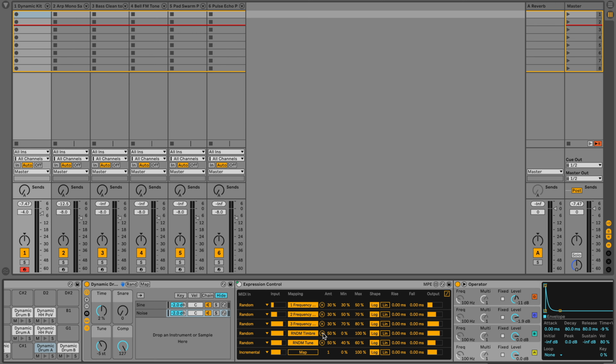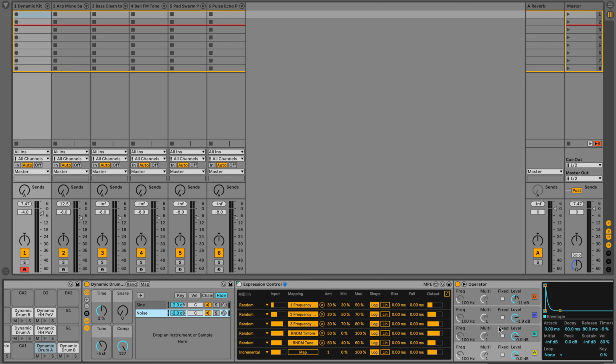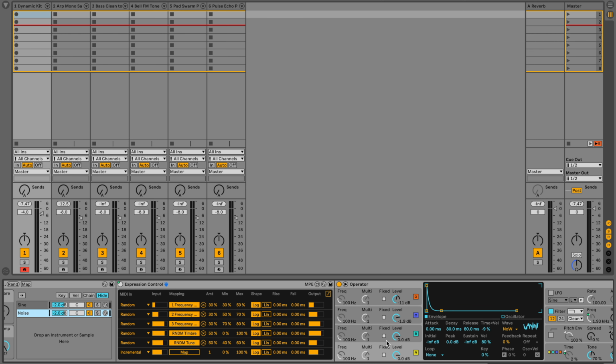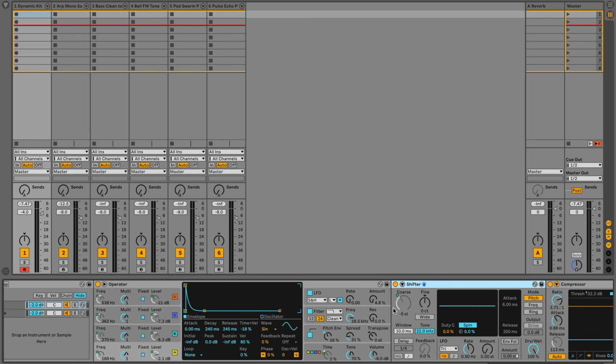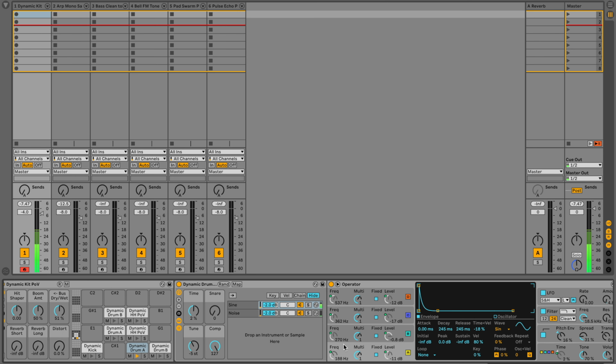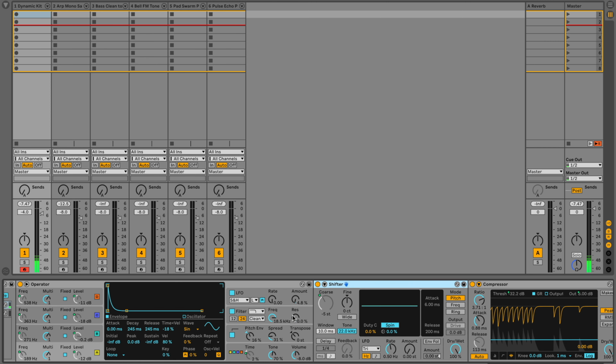And then there's a compressor that, let me open this up. So same deal, expression control, controlling a lot of different random parameters. I have an operator for the body of the drum, and then an operator that's all noise for the snare of the drum. There is a shifter that is controlling the tune, since I'm using all these specific tunes randomized to get slightly different random tunings. I use the shifter to do the full tuning.